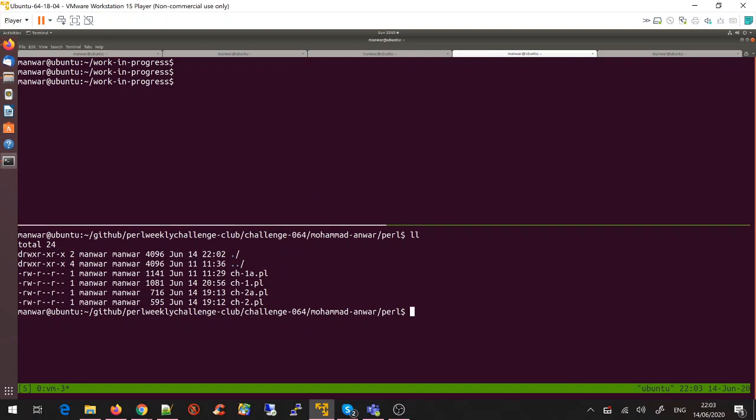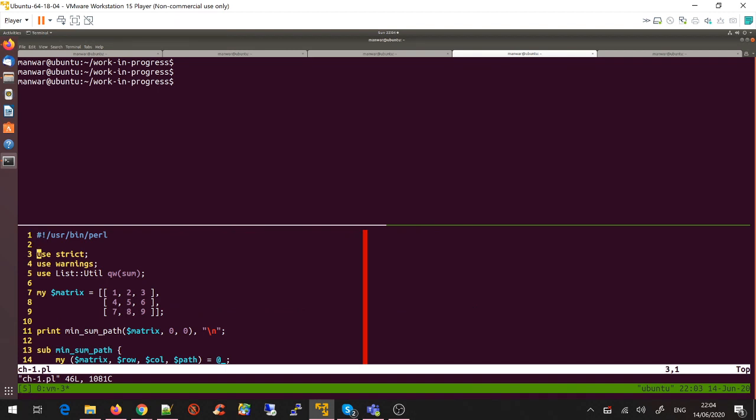Before I jump in, here's my Perl solution. This is my task 1 and this is my task 2. I'm going to start with task 1. So let's open up task 1. So what have we got?